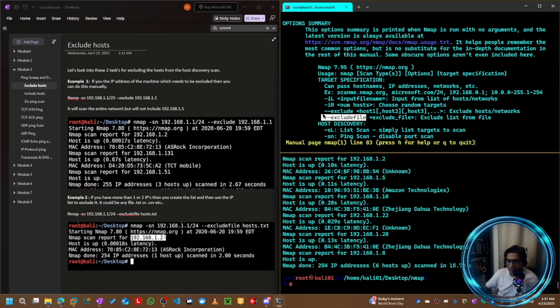So these two options can be used. In another exercise we'll look into how to include hosts. This time we excluded, and next we'll see how to include the list. Yeah, that's it. Thank you.